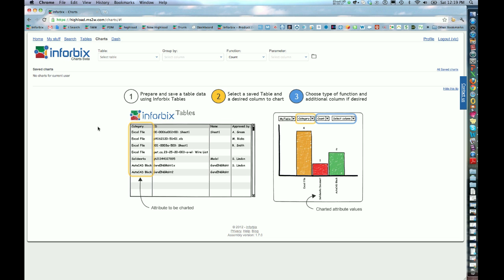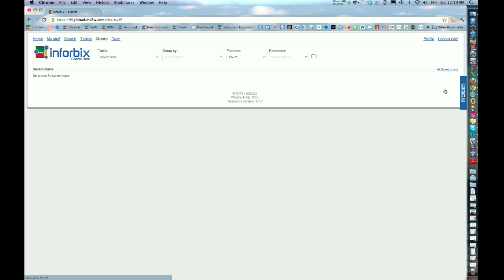When you're in Inforbix Charts, we provide you with some tips on quickly getting acquainted and started. I'm going to go ahead here to the right and just hide this tip. You start creating an Inforbix chart by selecting a previously saved table. You go to the table field and drop down, and here's a CAD drawing. Now, CAD drawing is a previously saved table.